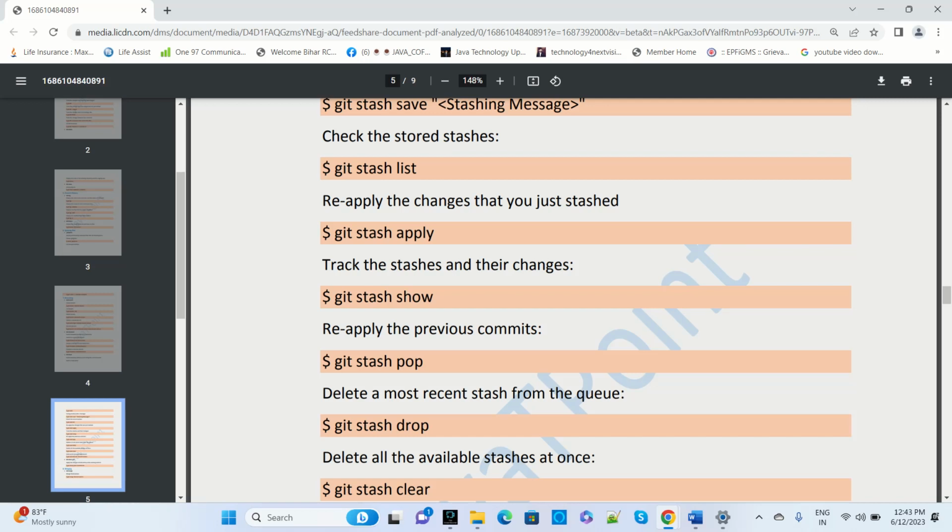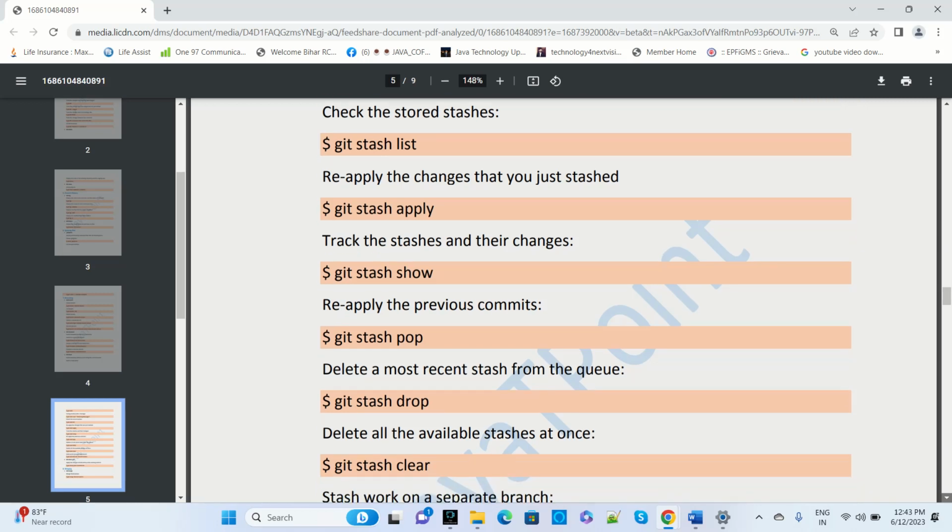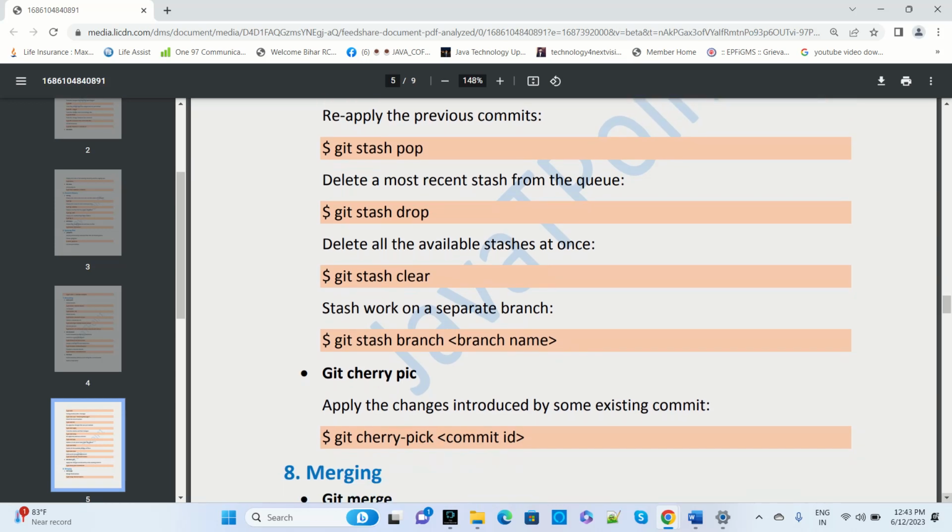Delete the most recent stash from the queue: whatever recent stashes are there, meaning you have saved some data or code in a particular file or folder. Now this stash has been created but you haven't committed, and you want to delete it, so git stash drop. The latest stash will be dropped or deleted. Delete all the available stashes at once, meaning all the stashes which you haven't committed but have saved, then git stash clear.